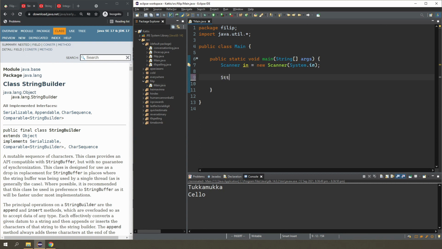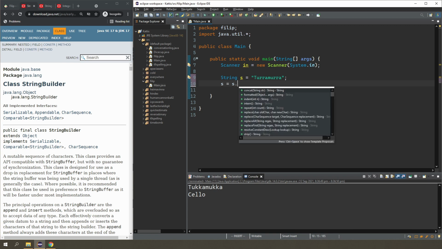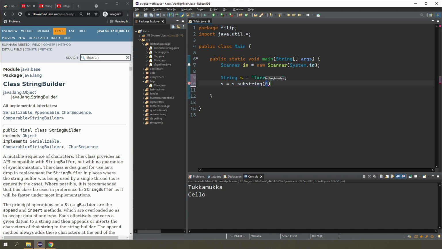Let's say String s equal to "Taramara", and you can get s from anywhere. You can get s from like the scanner. You can go s equal to in.next. Doesn't matter. You have a string now. It contains Taramara, and you can change s to something else. You can say something like s is equal to s.substring(5). And if I now print out s, it's going to give you "mara", which is what you expect to happen, right?